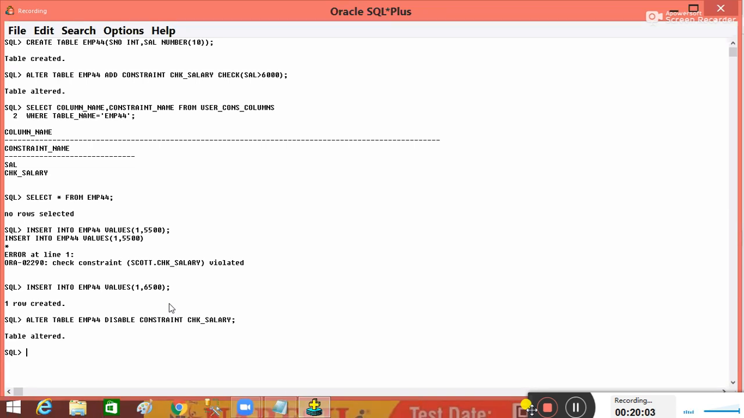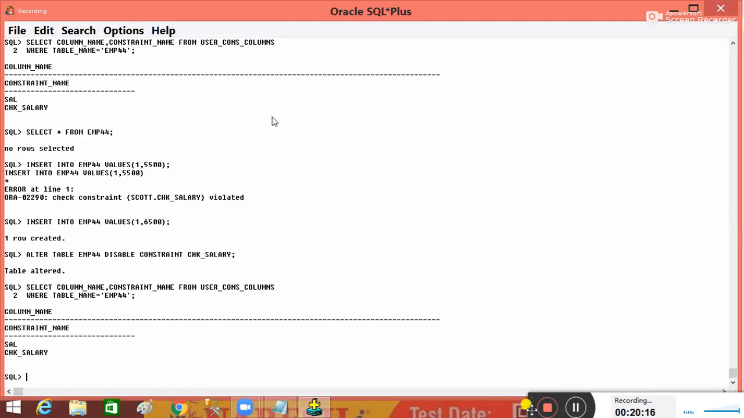So when I make it disable mode, what does it mean? Your constraint is not dropping, guys. Carefully observe, your constraint is not dropping. Your constraint is there as it is. The constraint is there, in disable mode. So I'm not dropping or deleting any constraint. I'm keeping the constraint as it is. Yes or no? But it is not in working position now.